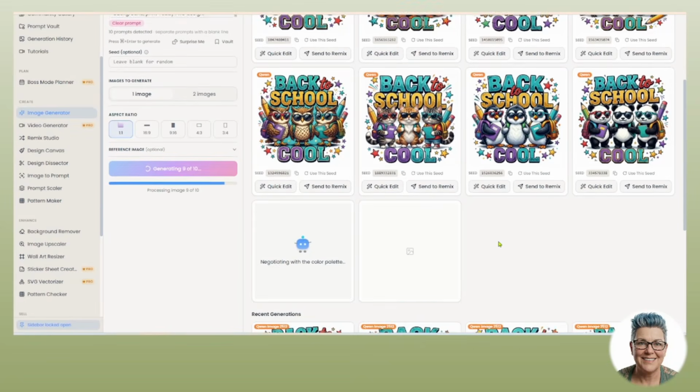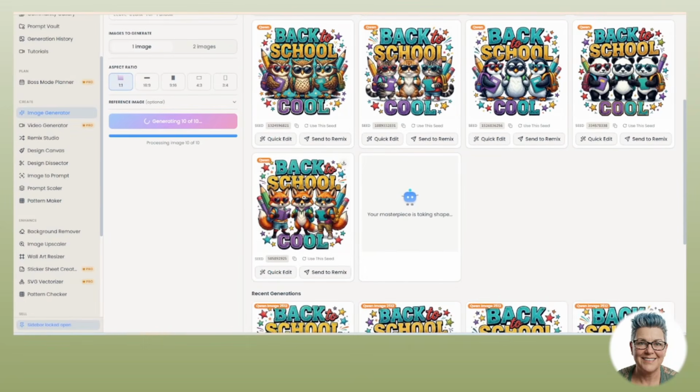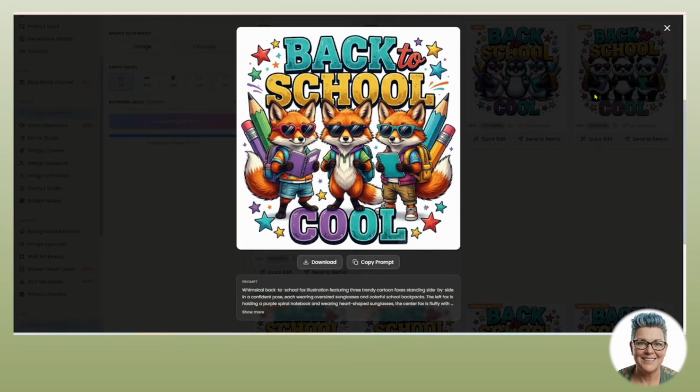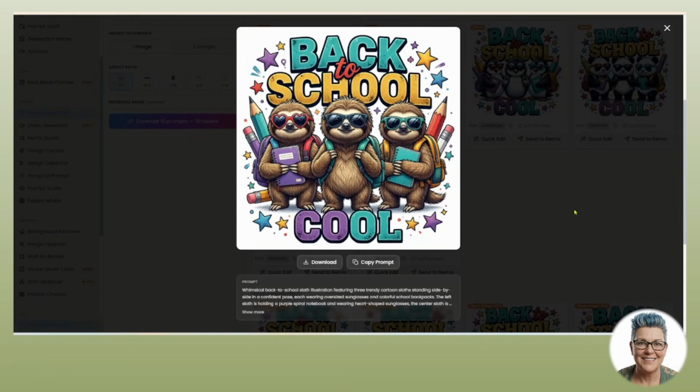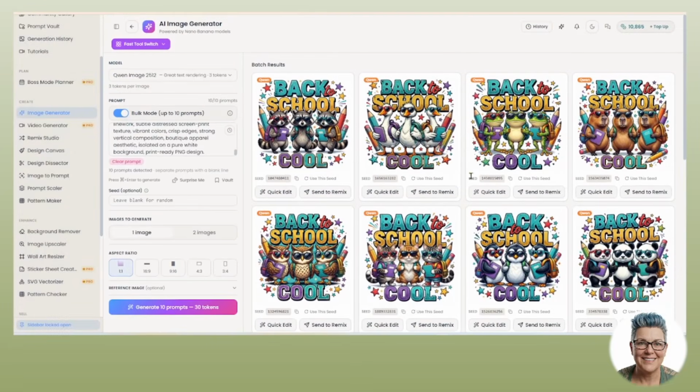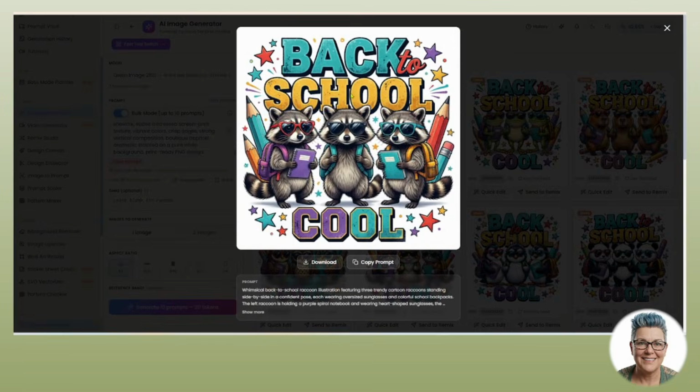Absolutely adorable. The fox, those are super cute too. Look at that. Oh, and the sloth. That is just amazing. Okay, I think I'm going to go and use the raccoons because they are crazy, crazy popular right now. So I have this Back to School Cool with 3 raccoons, and I'm just going to copy that prompt.